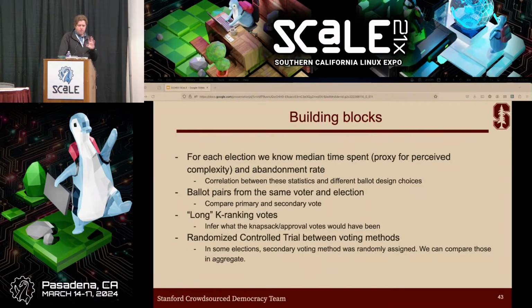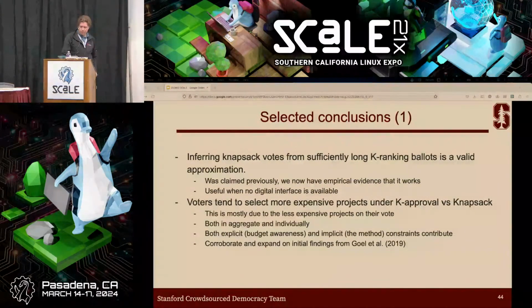And finally, there's a randomized controlled trial between different voting methods when two different voting methods are selected for a secondary ballot. I won't bore you with all the analyses and all the data, but based on this information, there are a few conclusions that we think we can draw. So first of all, if we infer knapsack votes from long K-ranking ballots, so if people are asked to rank a lot of different projects, that is a valid approximation.